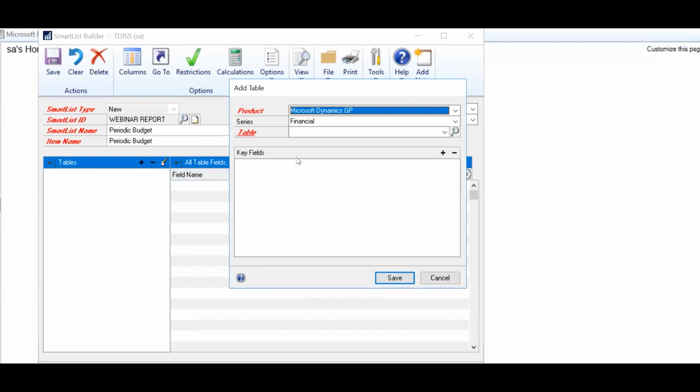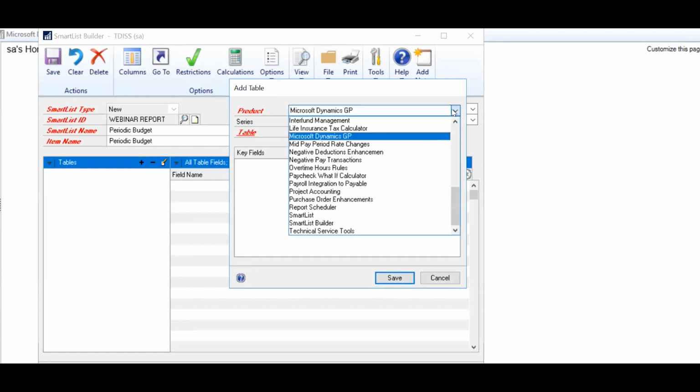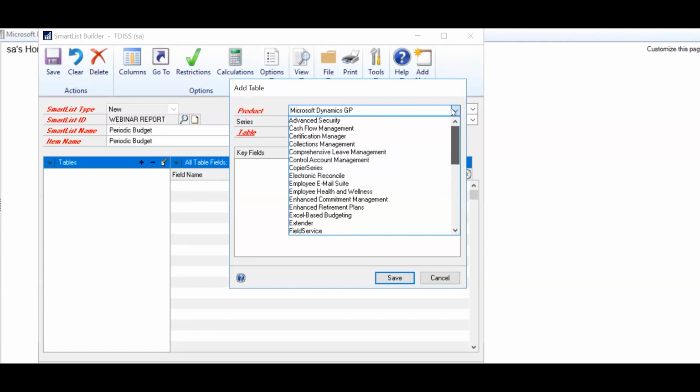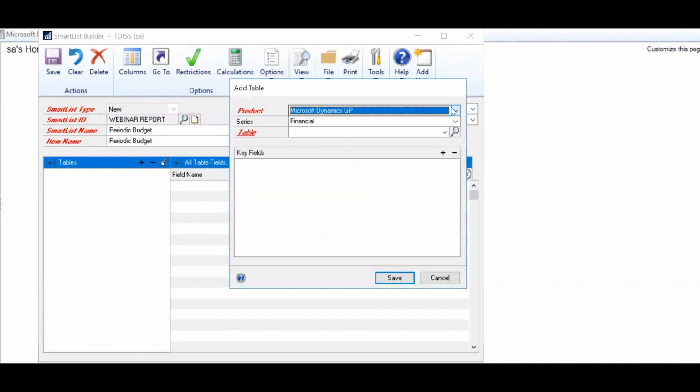Just to highlight something, you can pull from all the different third-party products that you may have connected to your Dynamics GP. You do have that option. Smartlist Builder is connected to anything that is currently registered inside GP, so it's not just the native GP functionality. Today's demo is just going to be on the Microsoft Dynamics GP functionality, but if you do have third parties registered, you will see them listed under the product list.